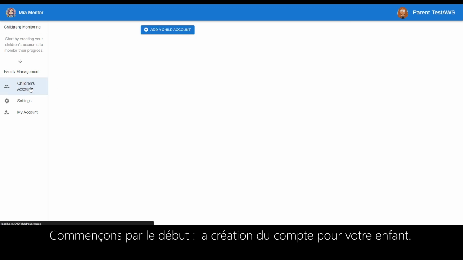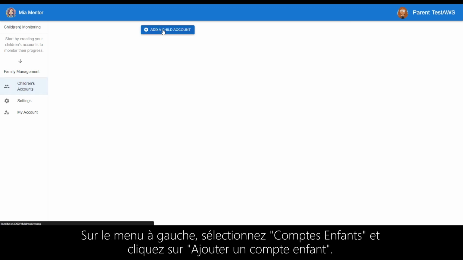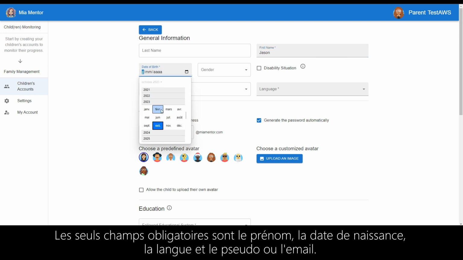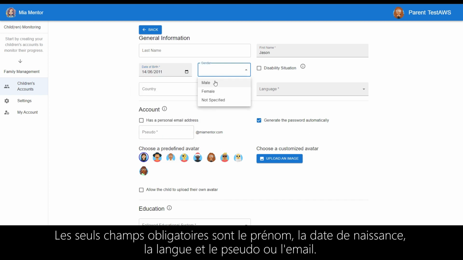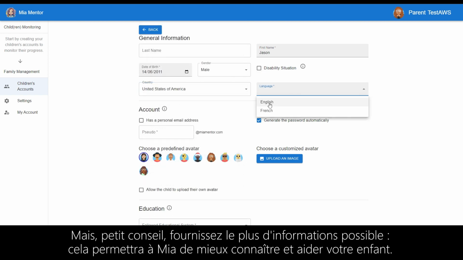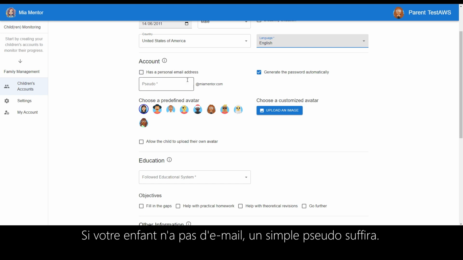Setting up your child's account. On the left menu, select Children's Accounts and click on Add a Child Account. The only required fields are first name, date of birth, language, and the username or email. But here's a tip. The more info you provide, the better Mia can assist your child. If your child doesn't have an email, a username will do.